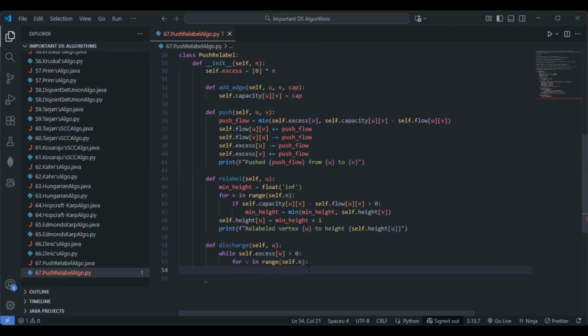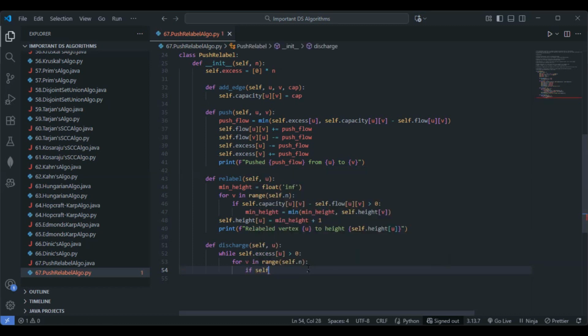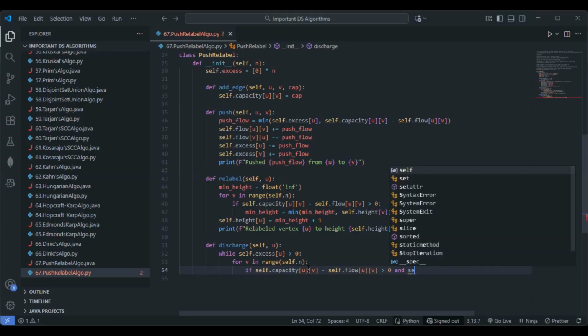Within the for loop, let's go with an if condition: capacity of UV minus flow of UV. If it is greater than 0, then we have to go with the height.